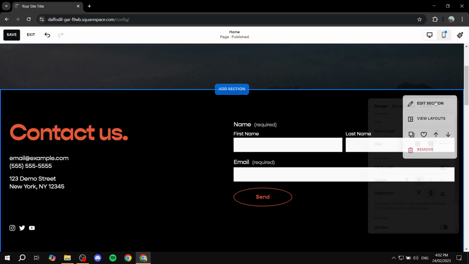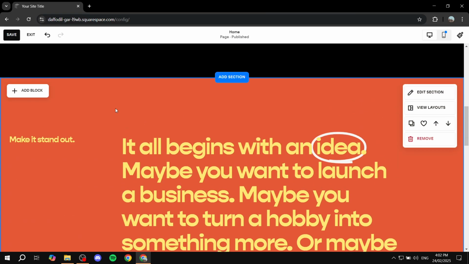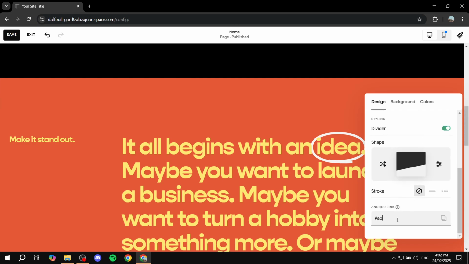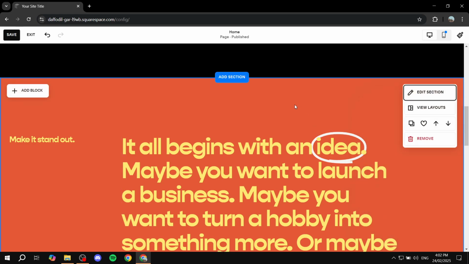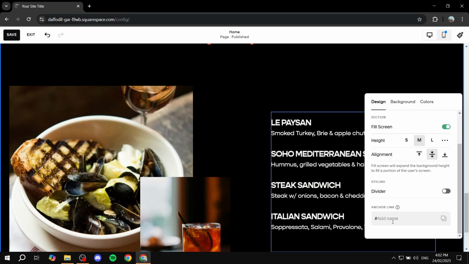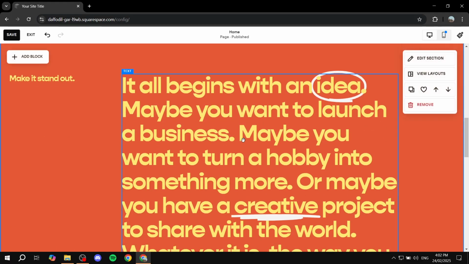So you just click on this one, click on edit, go to the bottom. Let's just name this one contact. Just make sure you memorize them and know exactly what they are called. This one is going to be about. So click on edit section one more time, about. And we are going to do the same thing for this last one, which is called menu, for example. So let's just do menu. Okay, so now we have intro, we have a contact, we have about, and menu.